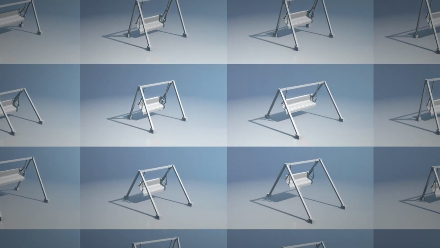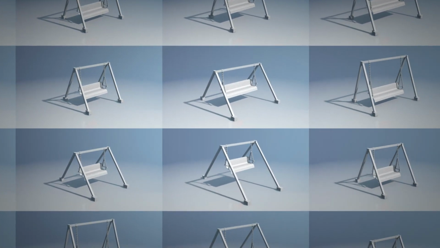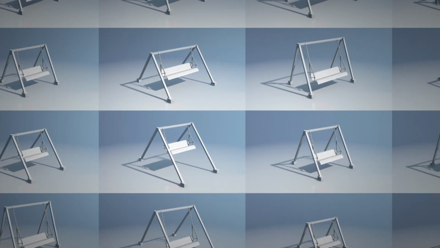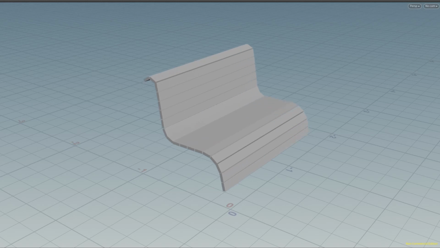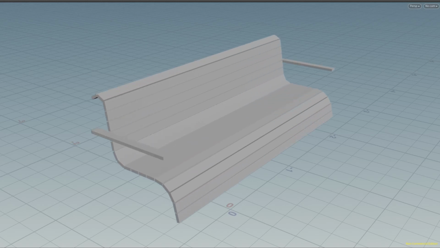This is part 2 out of 4 of the Parametric Swinging Chair tutorial. In this part, we'll build the chair itself. To generate the chair, we're going to start with a curve that we're going to turn into planks, and then we're going to generate the armrests.